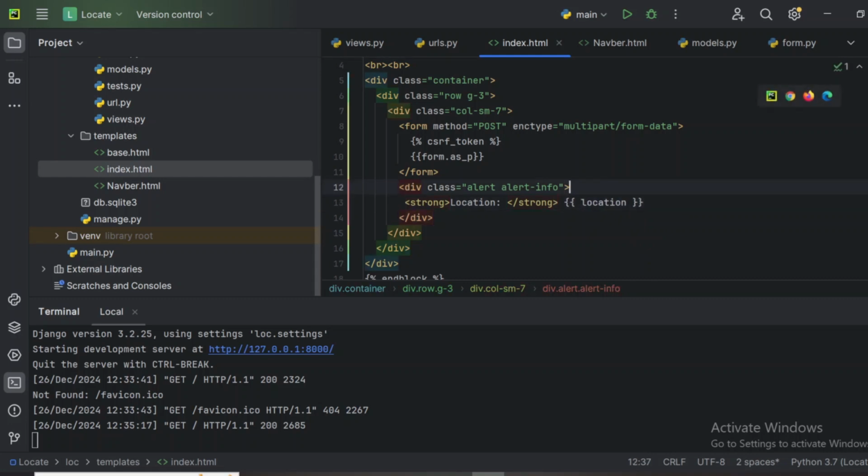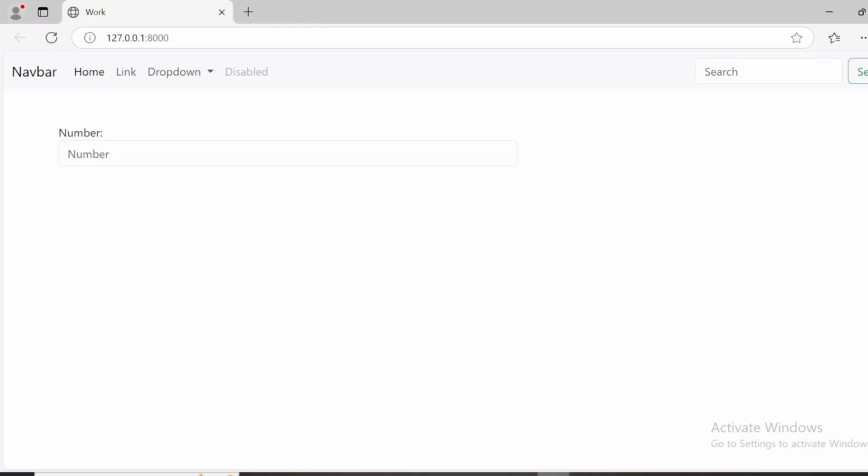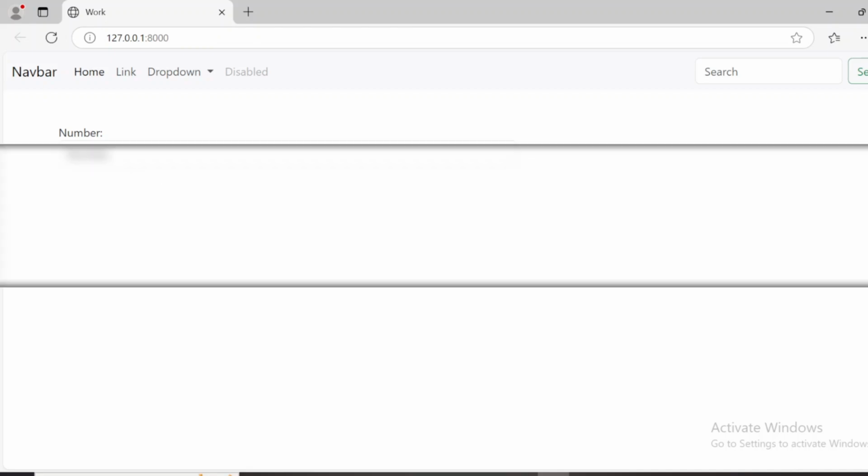So let's get started. Let's try searching for a number and let's see if it will give me the exact location. Let me try searching for my number. I'm in Nigeria currently, but let me know if I will see Nigeria in my location. But I'm going to kind of cover my number, please. I don't want my private number to be out there.